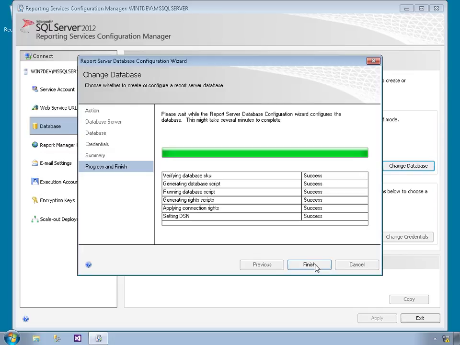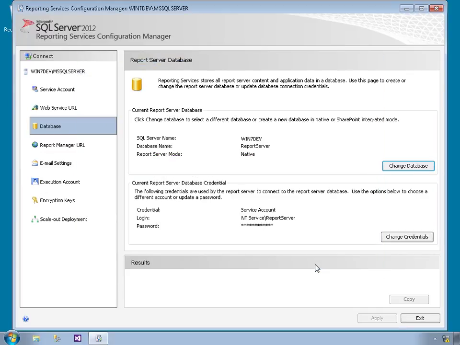And there you can see all of the steps finished successfully. If anything went wrong, it would have provided some error information, some basic information, so I can go back in and fix whatever the problem is. Okay, so once it's done, I'll click on the Finish button, and now we've configured the report database within the instance of SQL Server.